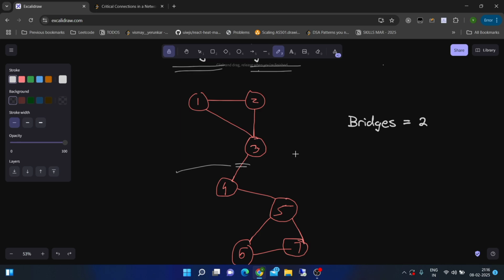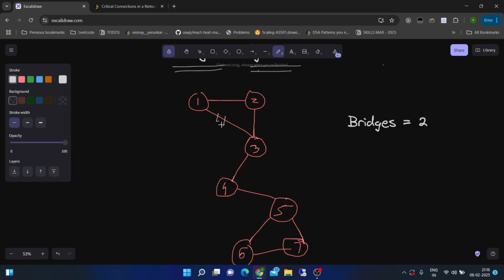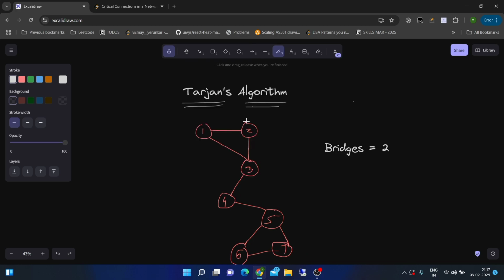Similarly, let's say now we remove this edge. So again, this is a single component, then this is another component. So this is also a bridge. Now let's say we remove this edge. If we remove this edge, then this part is still connected, like 1 and 3 is still connected via this node 2. So this is not a bridge. So now we know what is a bridge in a graph.